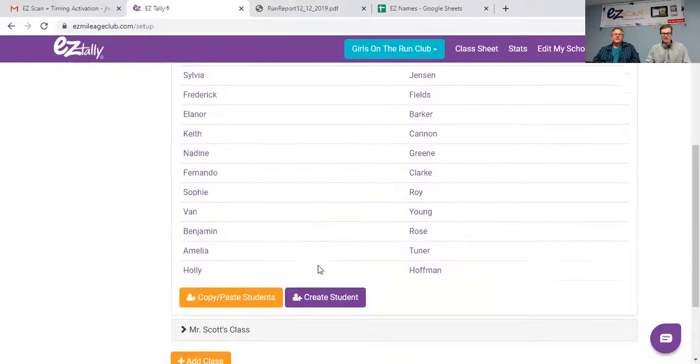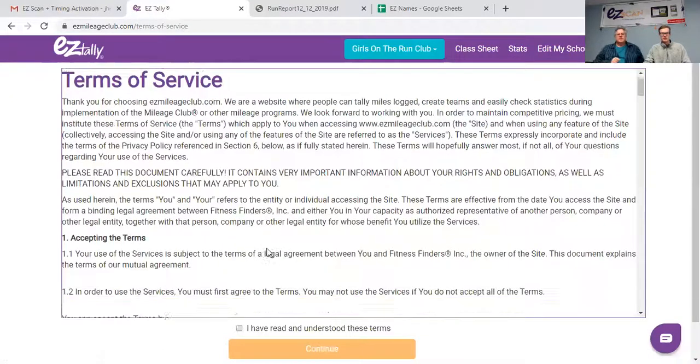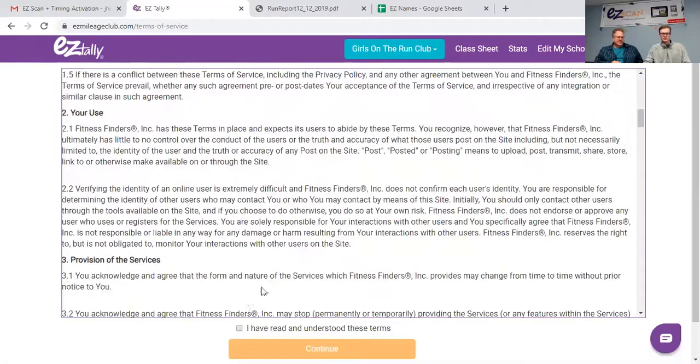So yeah, pretty straightforward there. Copy and paste really helps, and it will save you a lot of time. All right, let's hit next and go on. Here's your terms of service. You can read all the way through all the legalese if you want. It's pretty straightforward. Go ahead and do that.